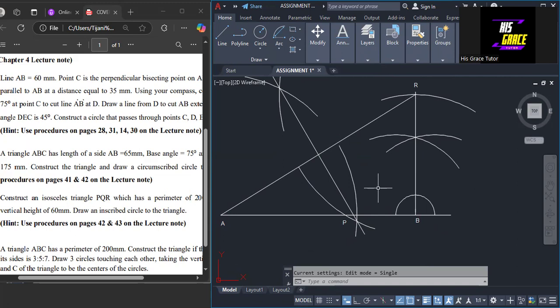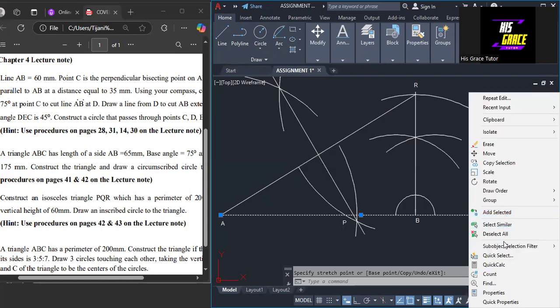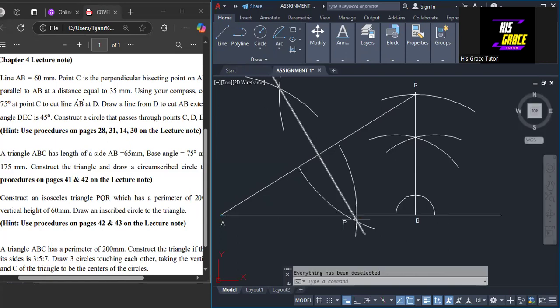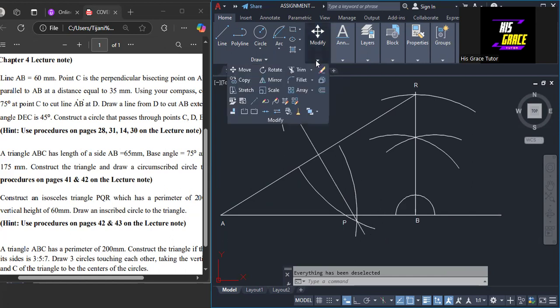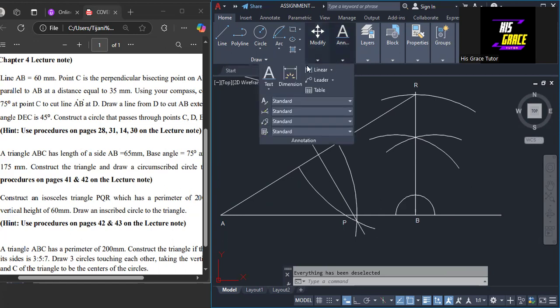The next thing I'm going to do is transfer the distance PB to this side so that we can draw the isosceles triangle. I need to extend this line a little bit. Now, what is the distance from here to here? That is what we want to know. So how do we do that? I'm going to take the measurement of that distance, from this point to this point B here.